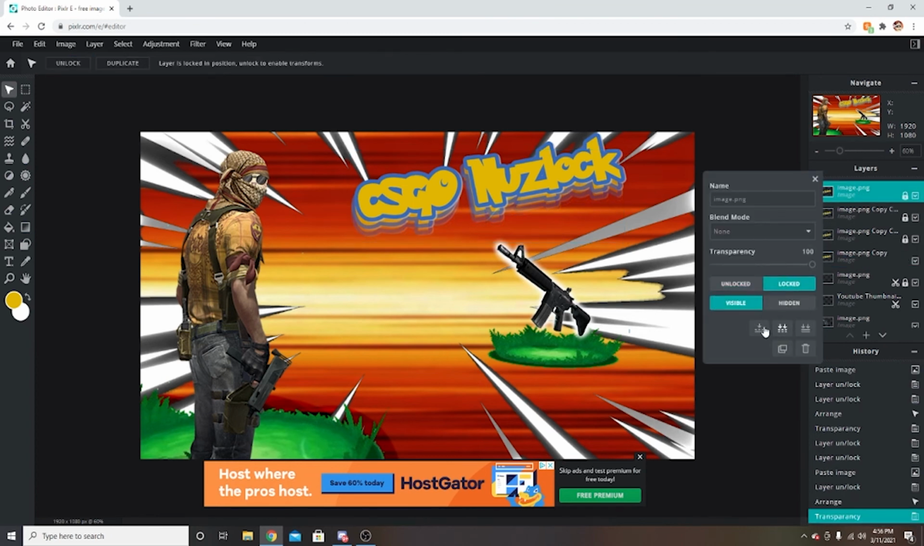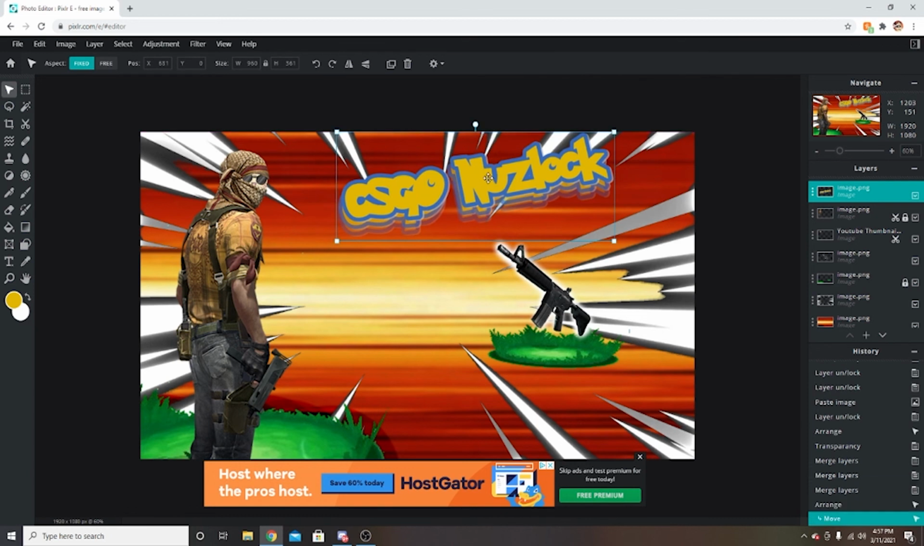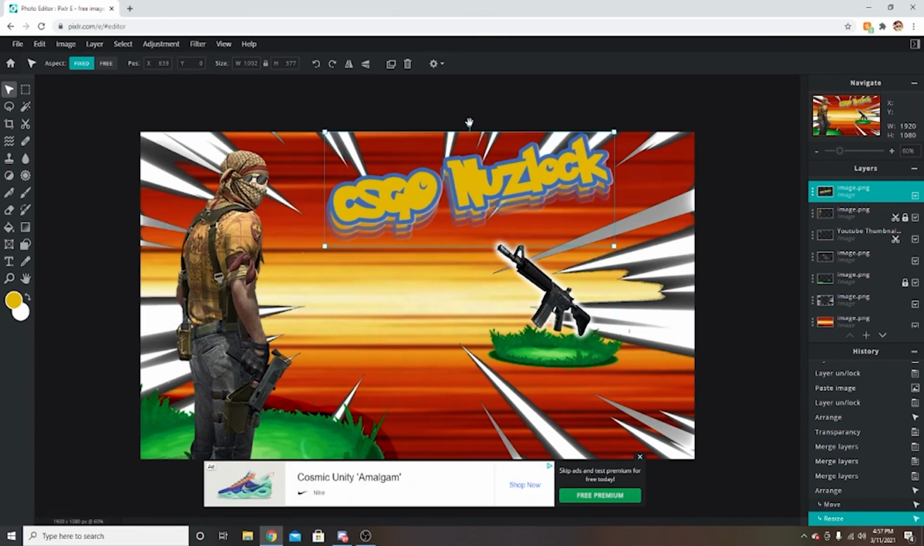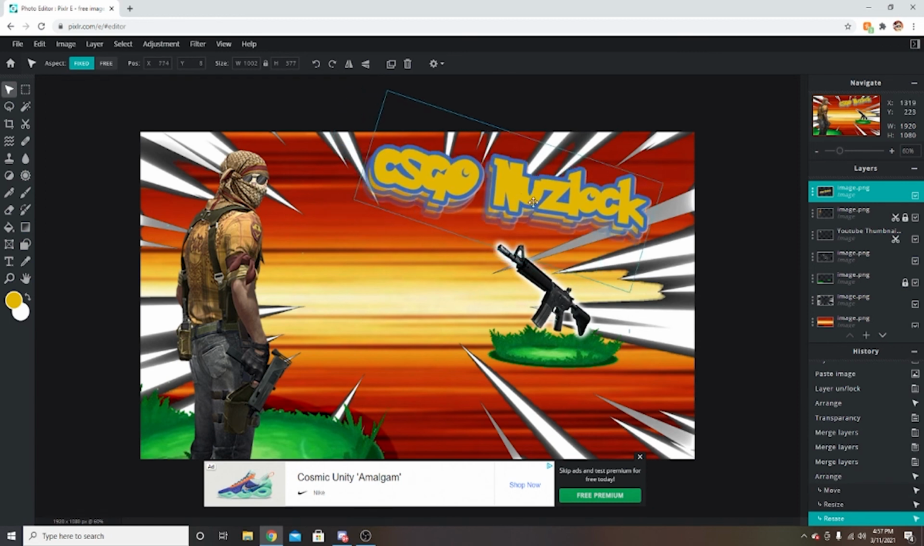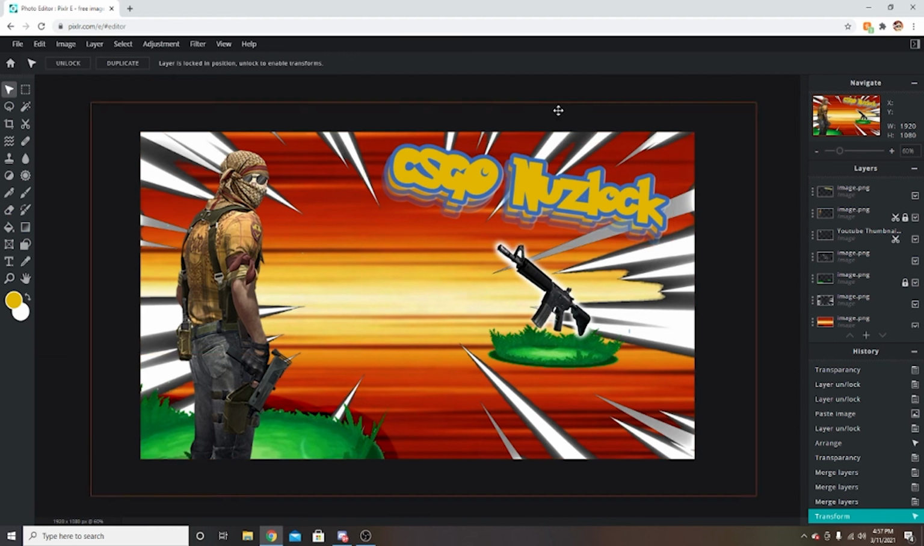And now you want to merge down, merge down, merge down. And now you have a kind of fallback in it, like an echo sequence of that. And now all you gotta do is make it taller, make it smaller, bigger, smaller. I'm gonna make it like that, and I'm going to turn it like that, put it in the corner. So it's called the CSGO Nuzlocke. If you don't know what a Nuzlocke is, I explained in the video, so just wait a little bit. And now, you know, you can do finishing touches.